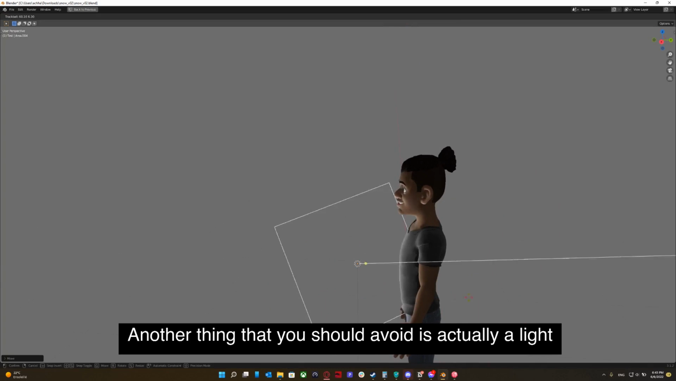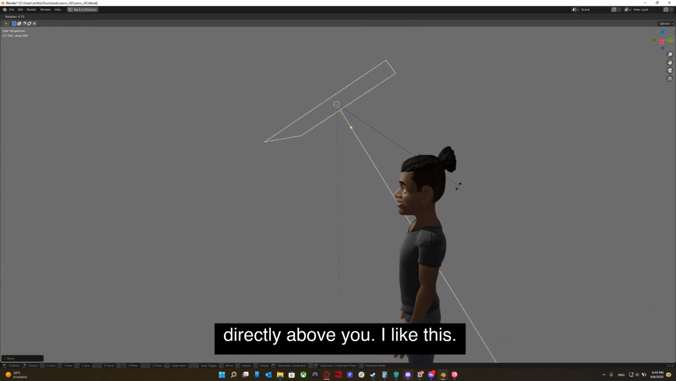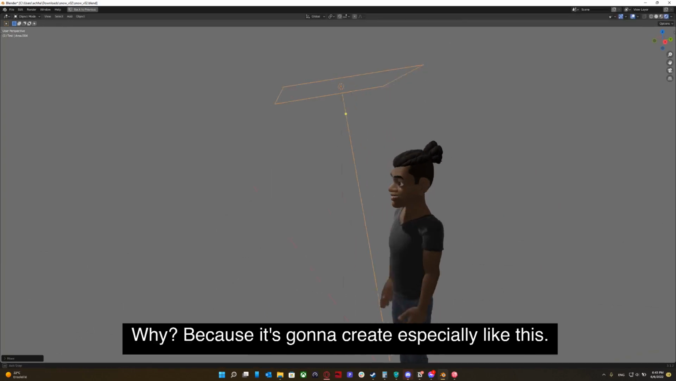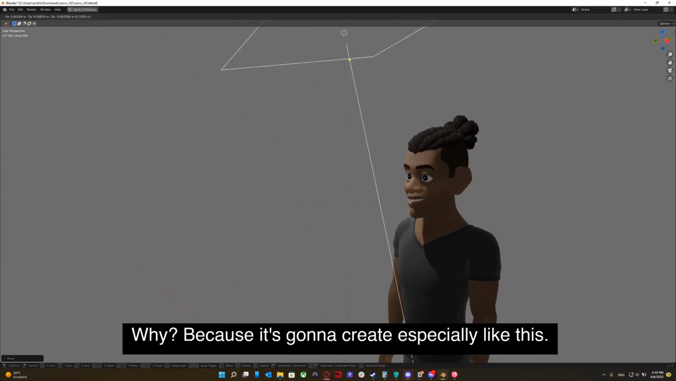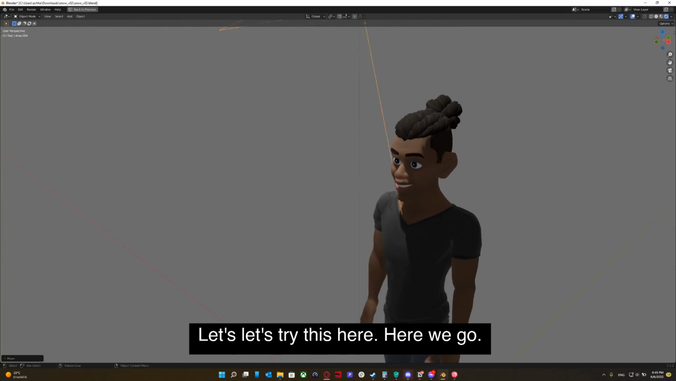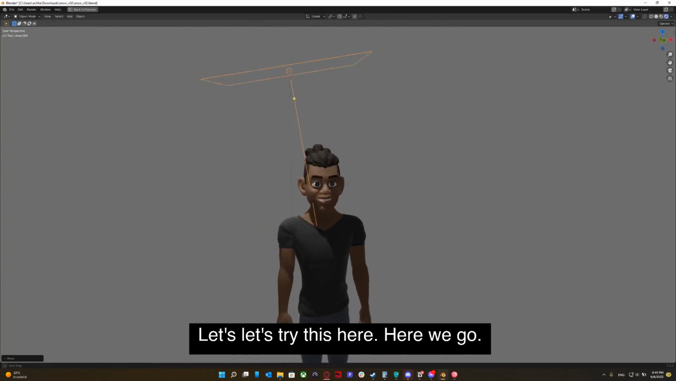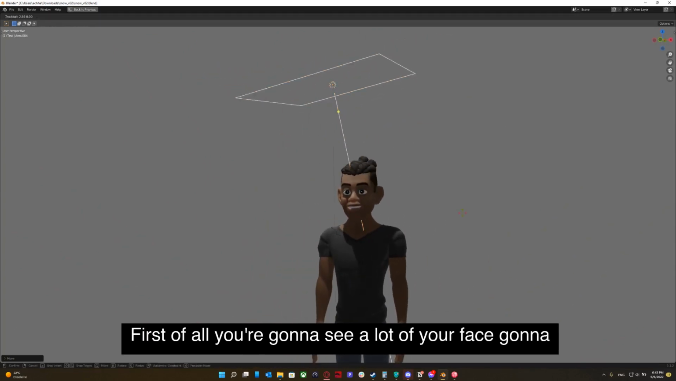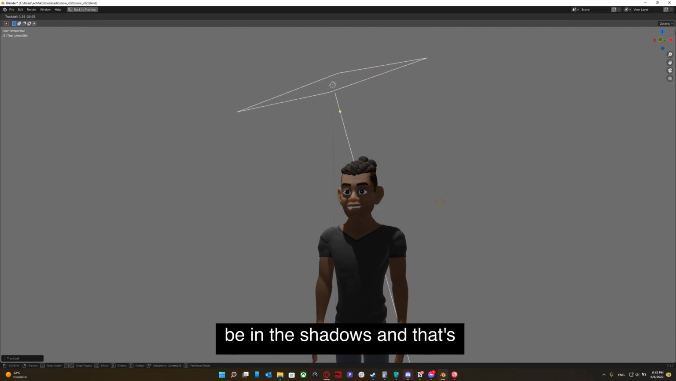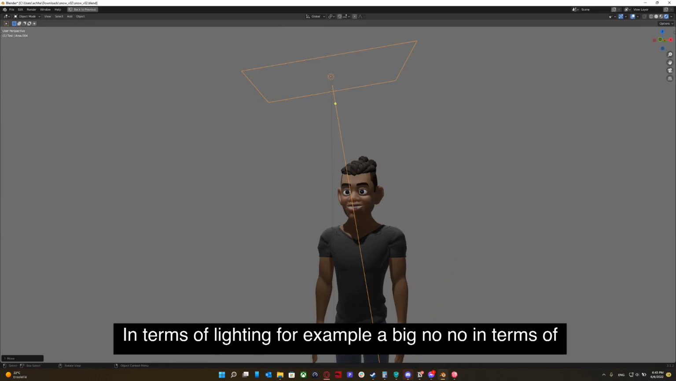Another thing that you should avoid is a light directly above you like this. Why? Let's try this here. Here we go. First of all, you're gonna see a lot of your face in the shadows, and that's gonna create a big issue in terms of lighting.